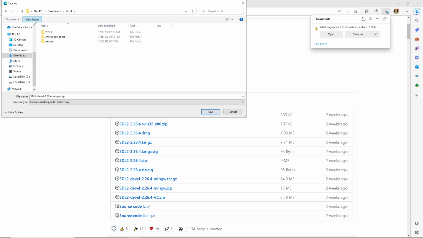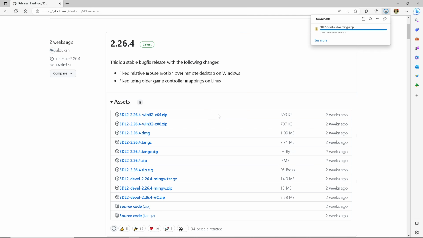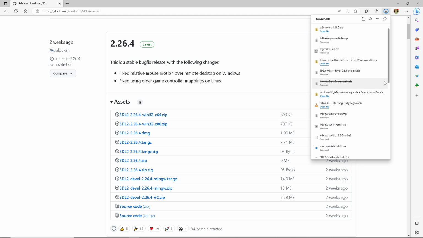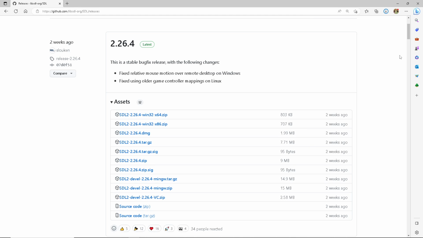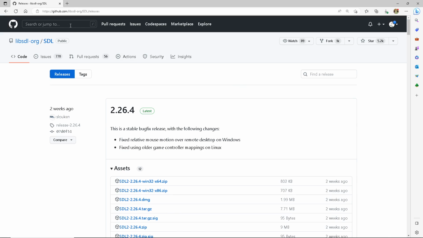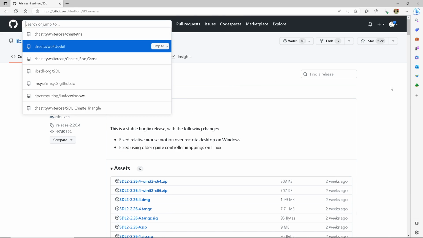But let's make a new folder, 2.26.4. Okay, I'm going to try that. Okay, so looks like that may take a while before it actually downloads. So it hasn't downloaded yet. I don't know why my web browser is being as quirky as it is.